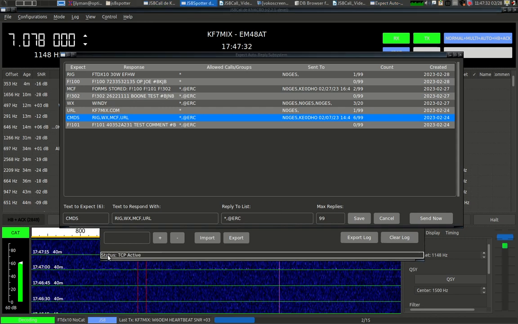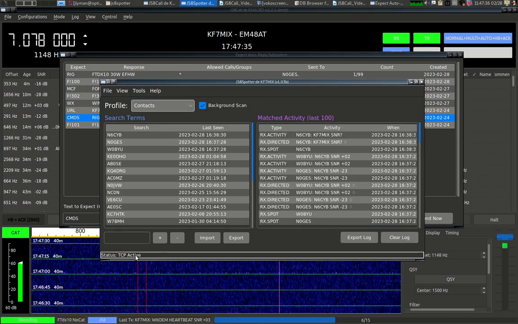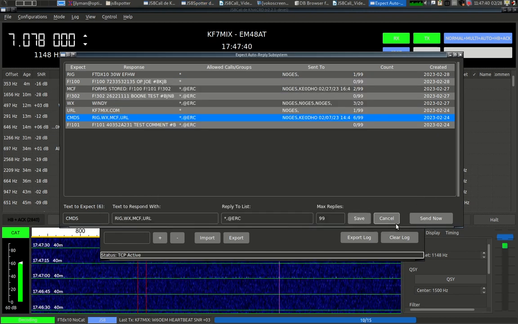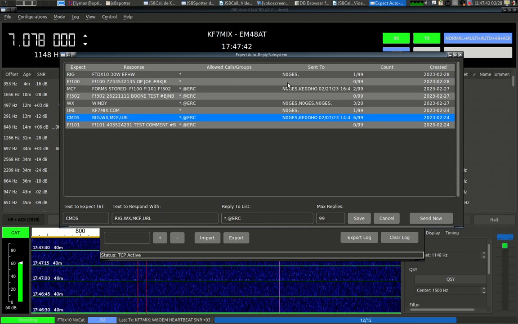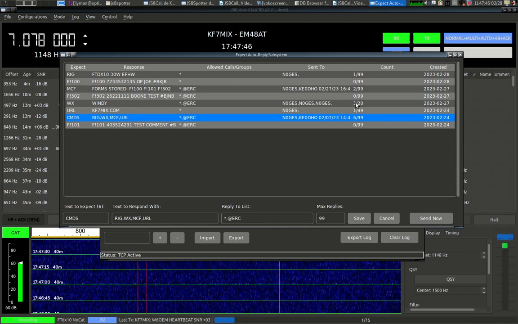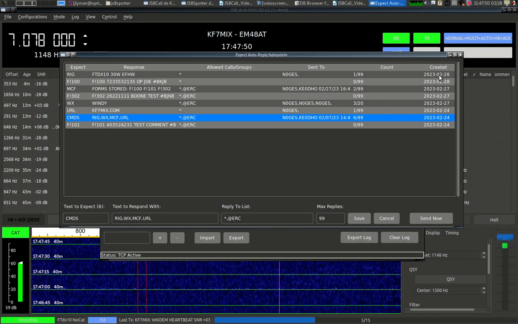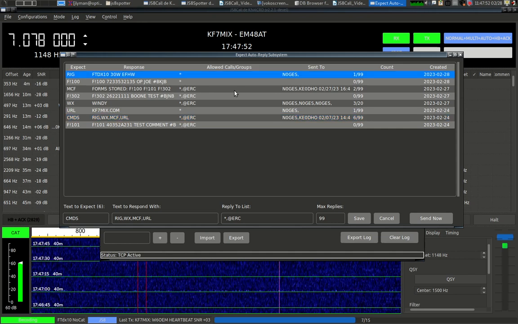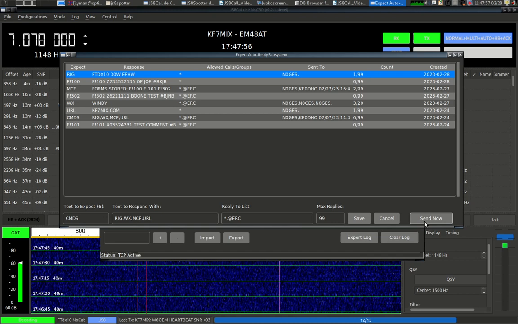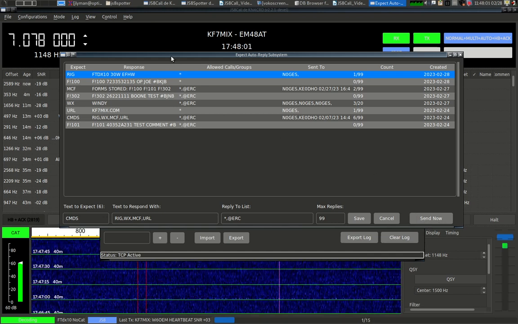It's not entirely accurate, but in the status bar down here of the main program window, it should tell you that, oh, hey, there's something new in the expect subsystem. All right, so that's how it's been sent to. The count is how many times it's been sent. And this created was the last time you modified it. So we just modified this rig one a few minutes ago, which is why it's at the top of the list. Now the send now button is if you want to transmit blindly to another station.